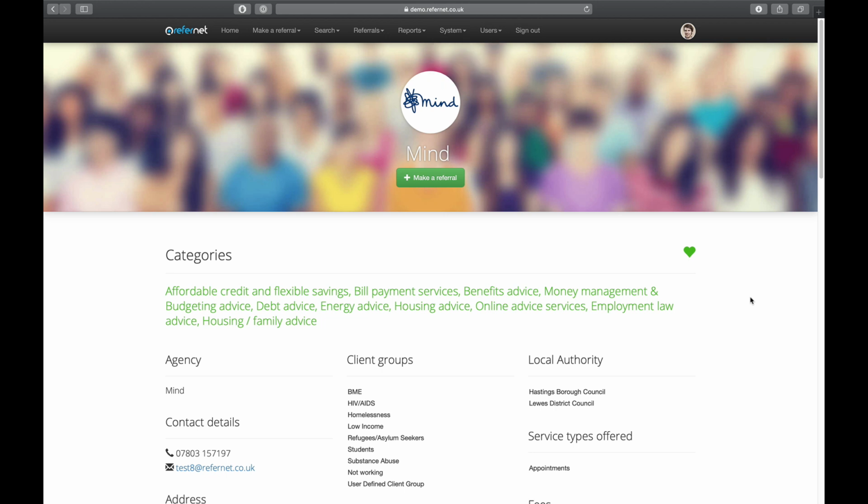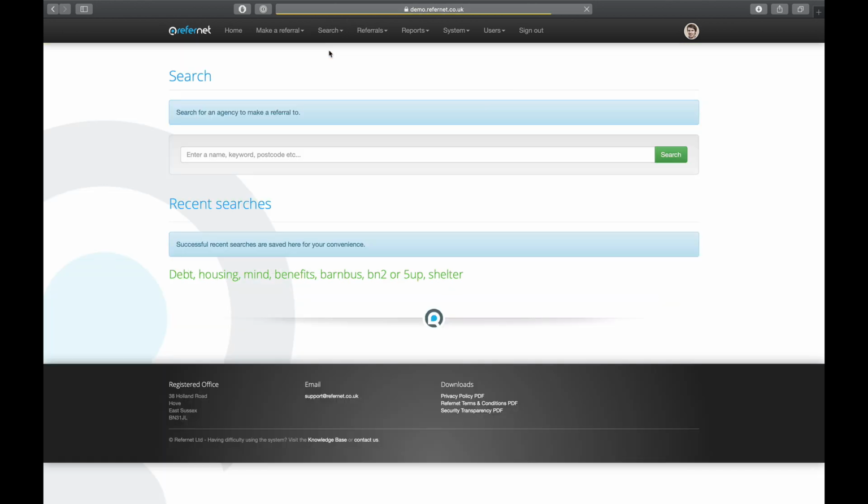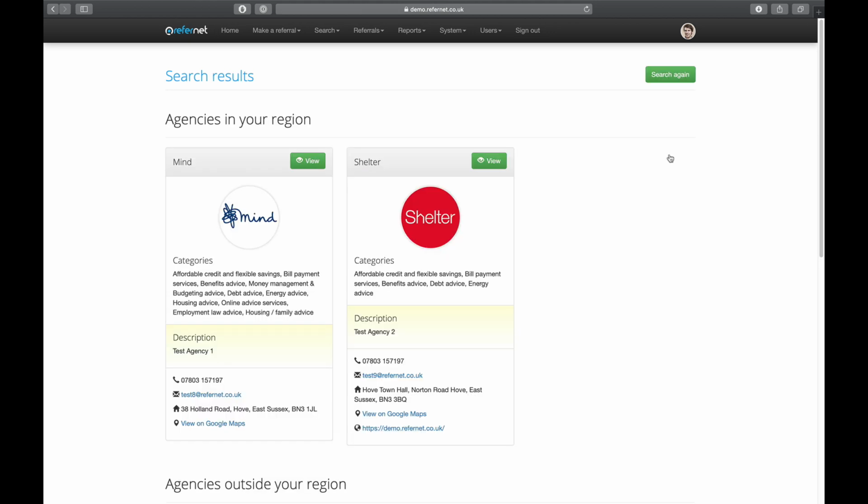Another way of referring is to use the search function. This is something that's been in the system for a long time. If we go in there, you can search for an agency and perhaps use a word like debt and search for the type of help you need, or even an agency name you can put in there as well, and see the agencies that are set up which have in their categories debt advice. So that's a second way of finding an agency to refer to.